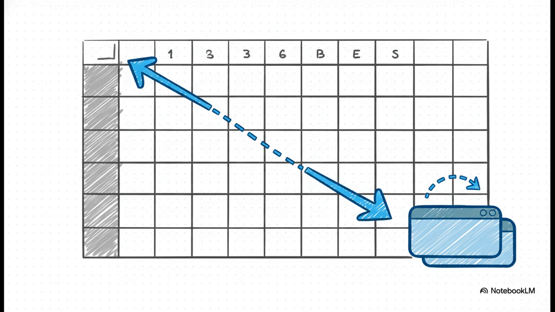Control+End, whoosh, you're at the very last cell with data. And the Control+Arrow keys, these are awesome. They let you jump to the edges of your data blocks. Oh, and if you have a bunch of tabs, Control+Page Down or Page Up lets you flip between them in a second. No more click.